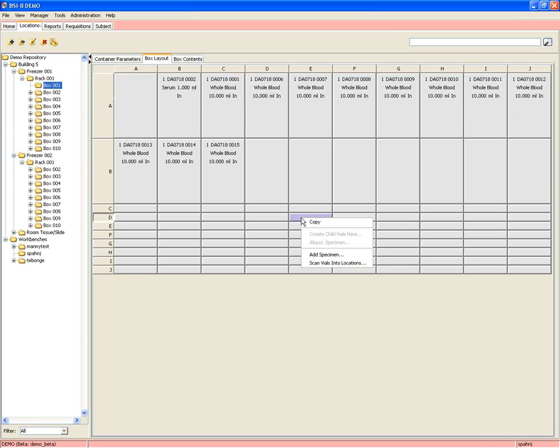So I'm going to select a cell in a box. Here I'm viewing box 1 in freezer 1, rack 1. Select the cell and then scan vials into locations.